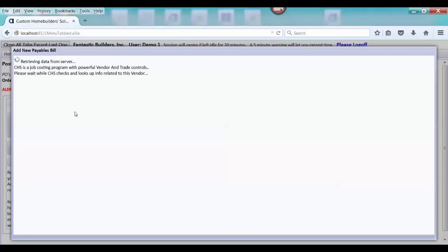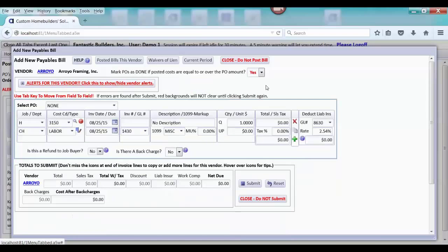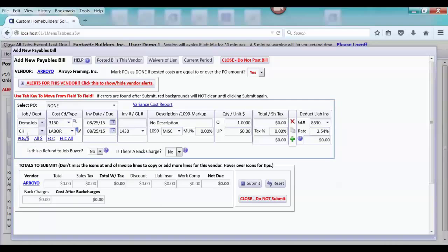Let's go ahead and let it get open. Now it's warning me that the vendor provides a payment discount, but we're not going to do that. And we're just going to say we want to deduct general liability insurance because it's telling us that that's expired. So a field is opened over here for us to go ahead and do that. But we need to select our demo job as the job. And you'll notice that there are departments that are attached to jobs in case you're doing different divisions of departments for financials, and that department dropped in.